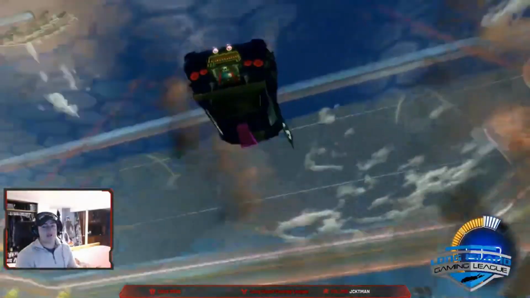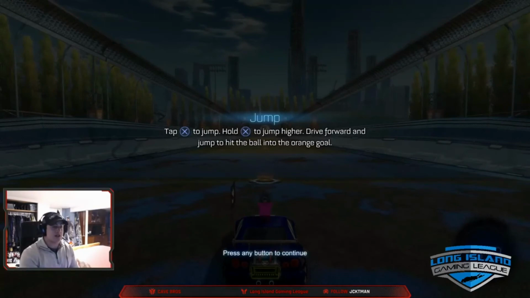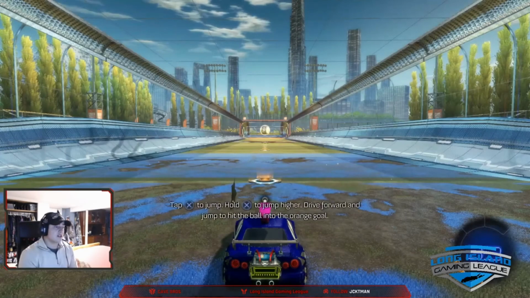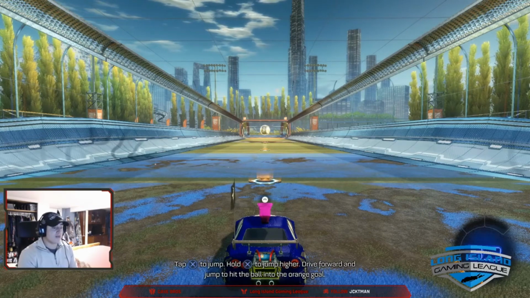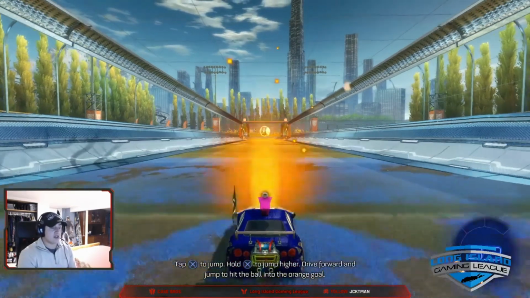So the whole objective of the game is pretty much just to play a soccer match and just score as many goals as possible. It's going to tell me to tap X to jump, hold X to jump higher, drive forward, and jump to hit the ball into the orange goal.